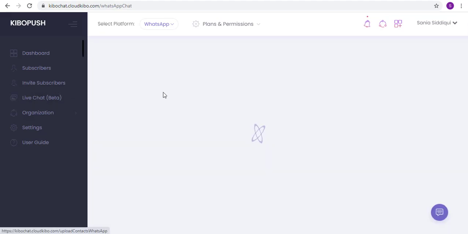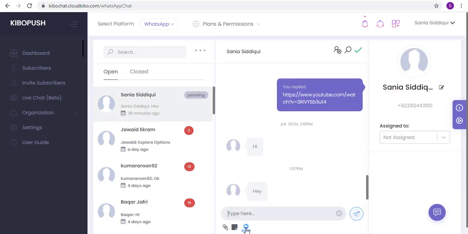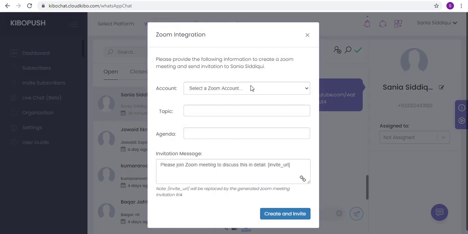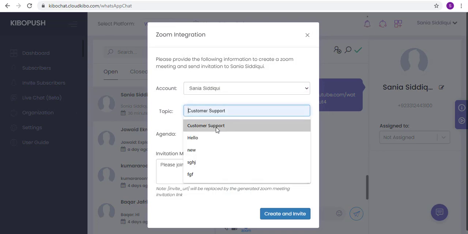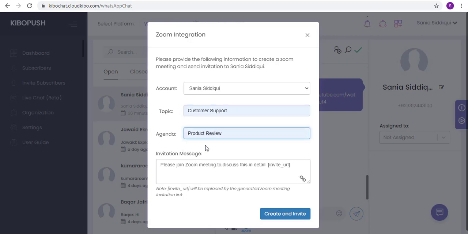Click on live chat and click on any session. Click on Zoom. Select the Zoom account. Add a topic here and an agenda. This is the invitation message and you can customize this one.